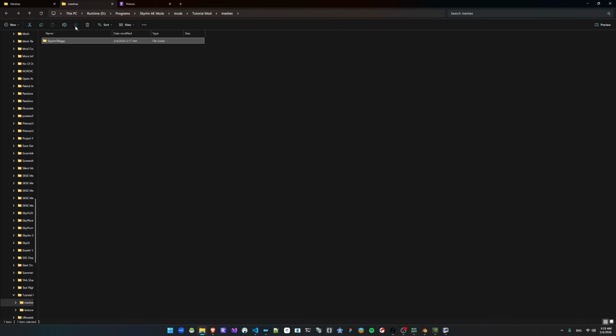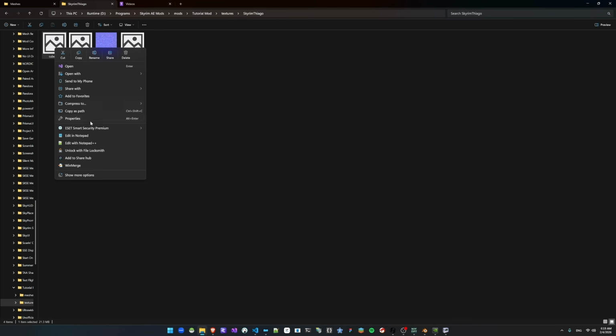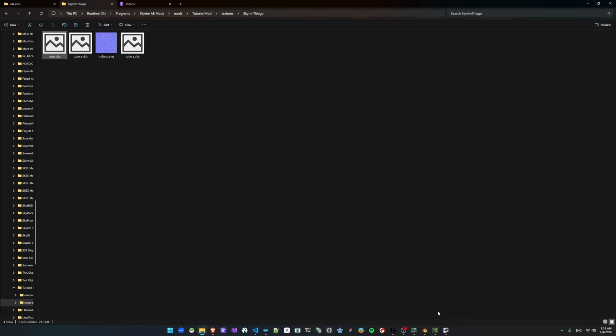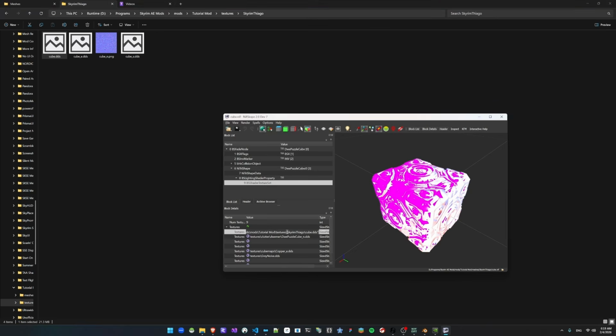We need to make it so the NIF file points to our textures. I'm going to copy the path to this texture so we can use it on the NIF file. I'm going to open the NIF file again, and on the shader texture set inside the shader property, I'm going to replace the texture paths. The first one is the diffuse map, the second the normal map. The textures of the objects that are from the base game do not appear in my Nifscope, but they will appear in game. The issue is that my Nifscope does not know where all of the game assets are.